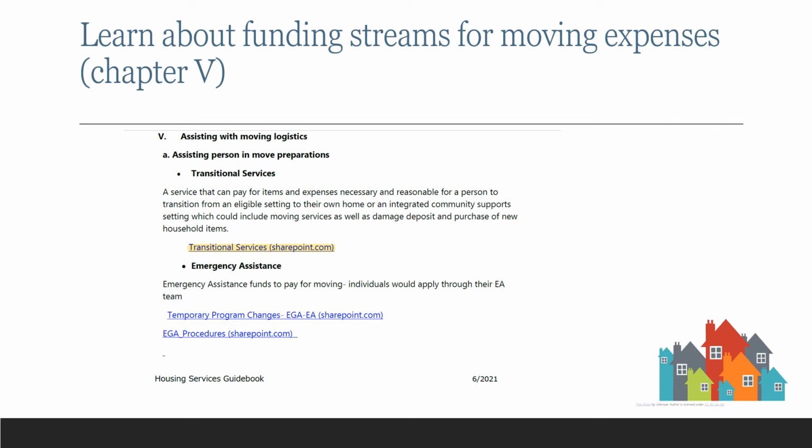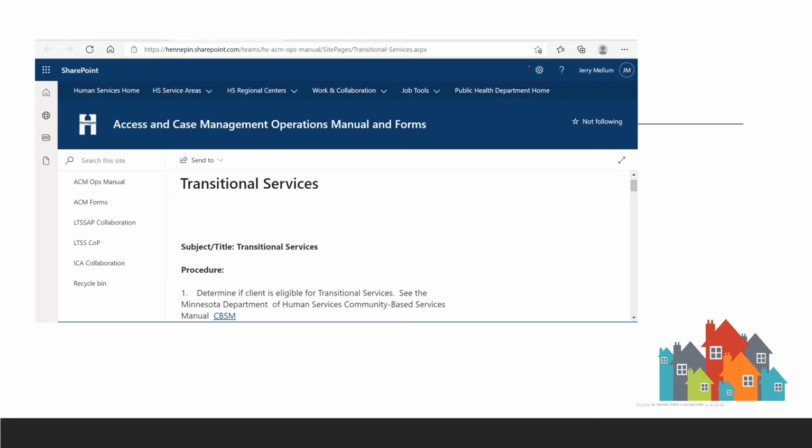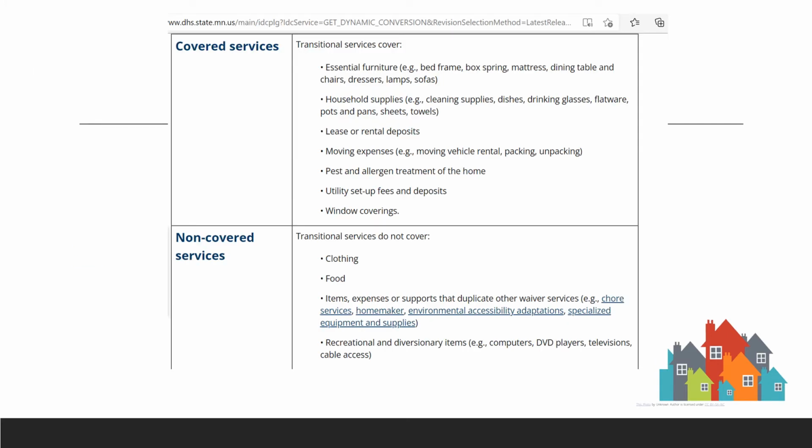So if you click on Transitional Services, the SharePoint site will also give a link to the Community-Based Services Manual. And when you reach the link, it'll talk about transitional services. And under the area of covered services, you'll learn all kinds of surprising things that you can pay for: essential furniture, household supplies, rent deposits, moving expenses, pest and allergen treatment of the home, which is really helpful in many situations. Utility setup and deposits, window coverings, and these are things that have often been historically really hard to find payment for.